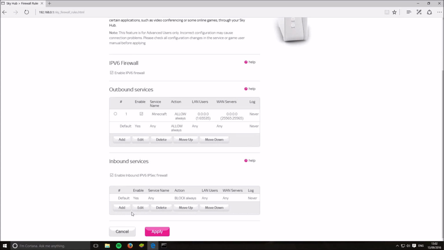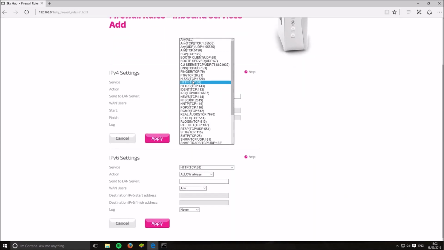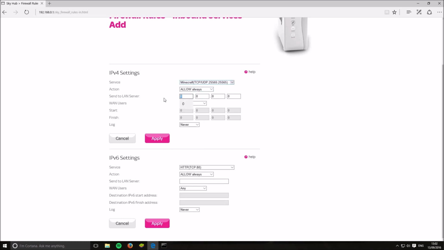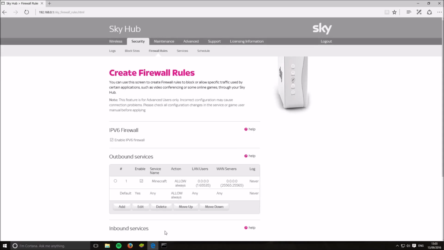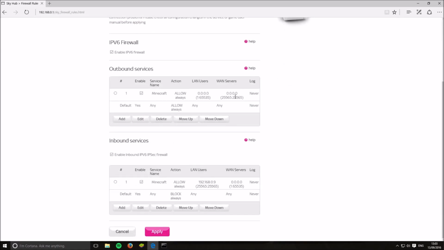And then underneath inbound services, you need to click add. And for the service, again, Minecraft, need to allow it always. And for send to LAN server, you need to enter your IPv4 address. So it's in four different boxes, because there should be three decimal points. So you see the decimal points are in between the boxes, so you don't put it all in one box, you split it up. So 192.168.0.9, obviously yours may be different. And if I click on apply, that should now allow you to host a Minecraft server.